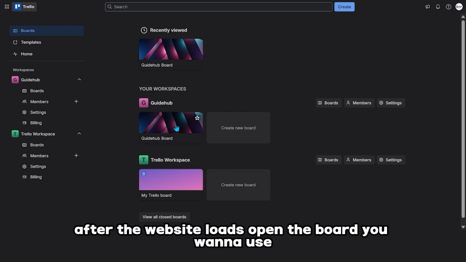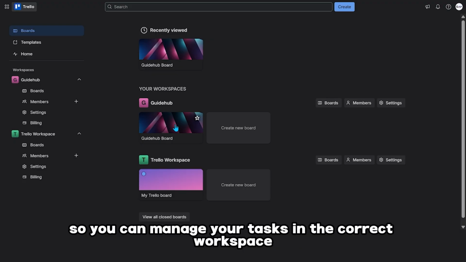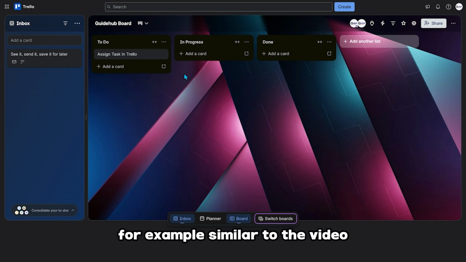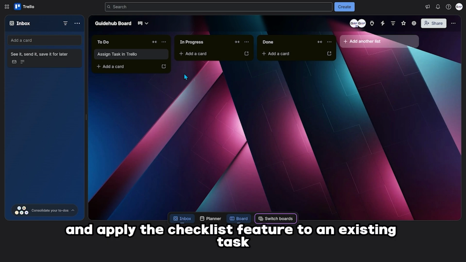After the website loads, open the board you want to use so you can manage your tasks in the correct workspace. Make sure you already have a card created, for example similar to the video, so you can follow the steps properly and apply the checklist feature to an existing task.